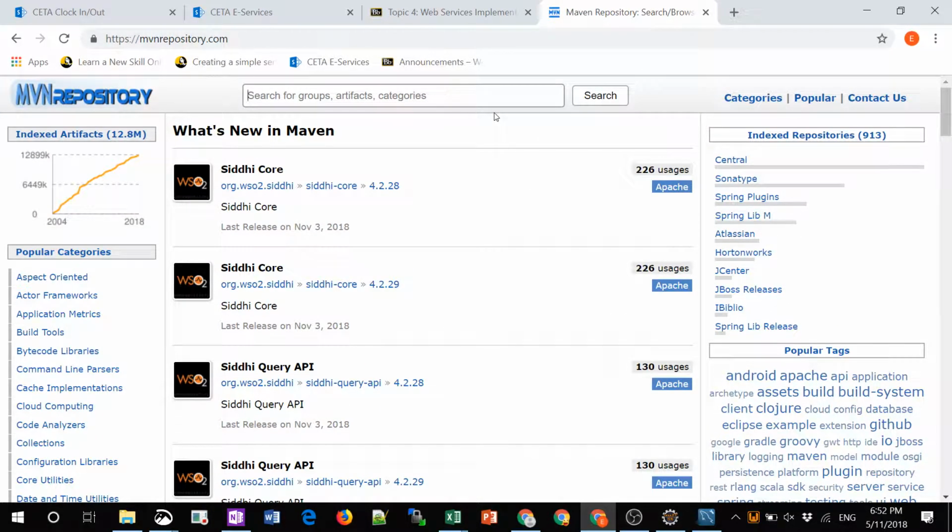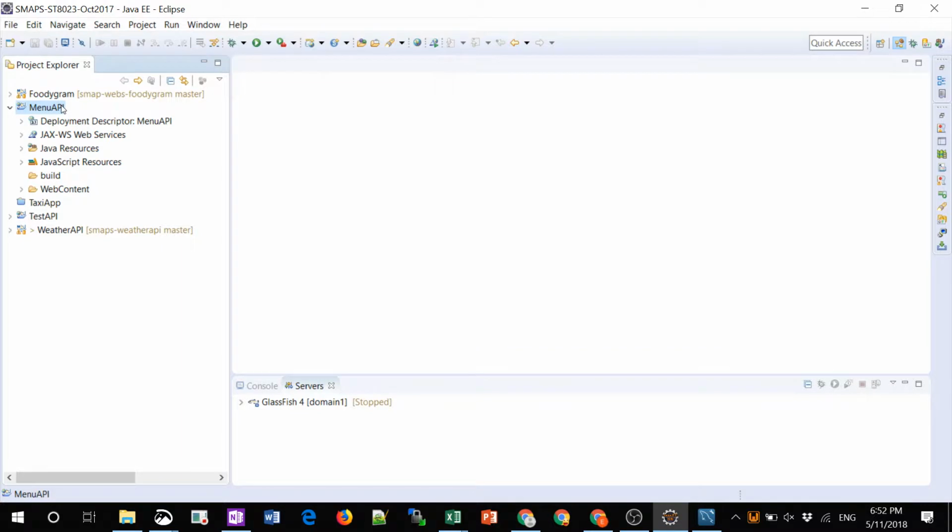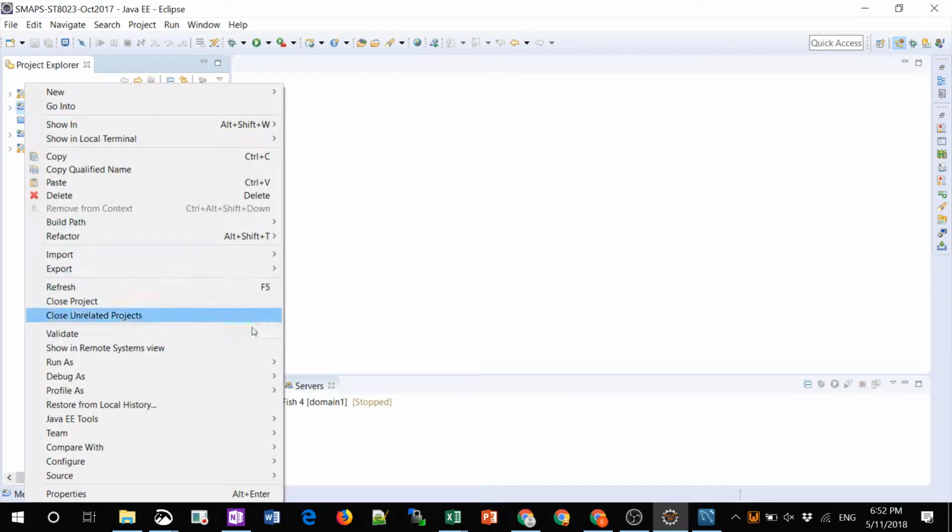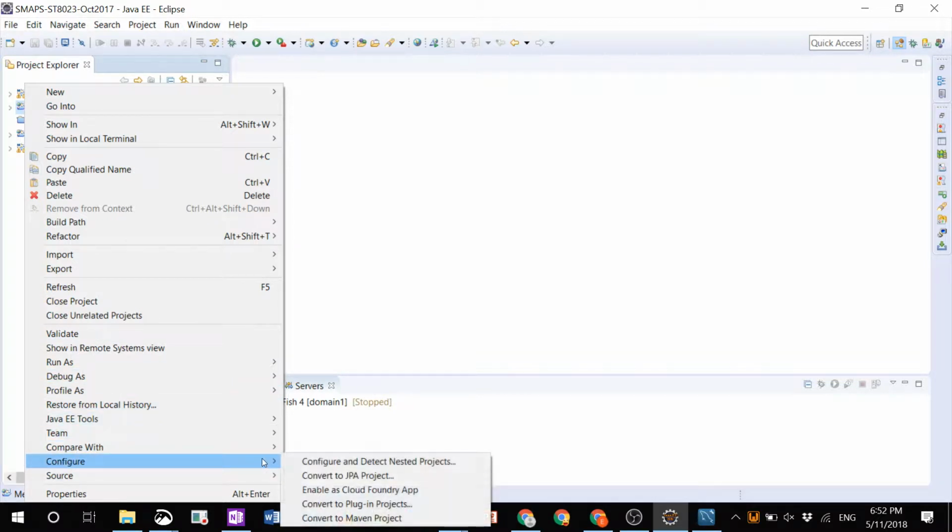So there will be some libraries we'll be using in Maven, but in order to use Maven, this repository, what do we need to do? We need to go and convert our project to something. So if you right click on your new API project, there will be this Configure, okay, right at the bottom. So you mouse over Configure, you will see a couple more options. The last option is the one we want to do, Maven project.